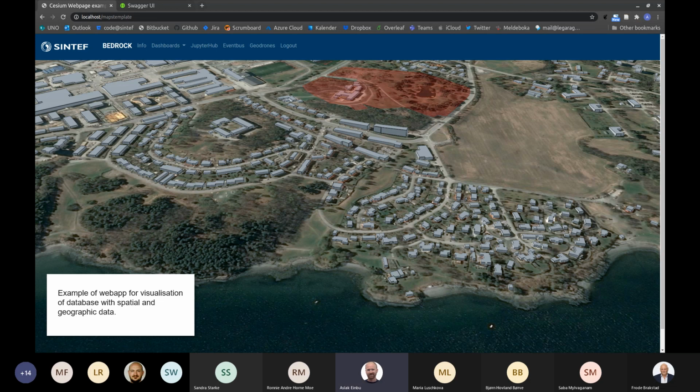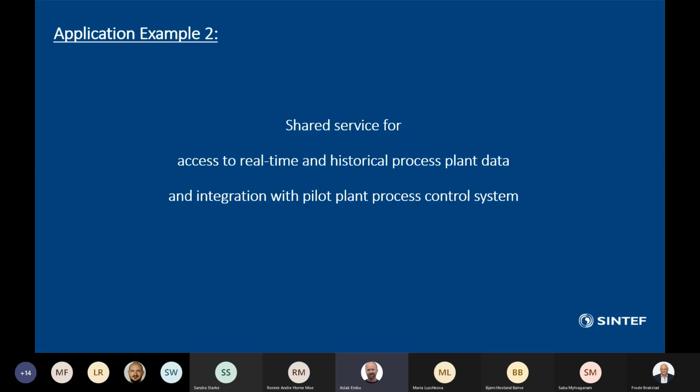Yeah, this slide out. This is another example of how we can visualize other types of data sets. This is from a drone-related project, not so relevant. So that's the first example. On to the second example.